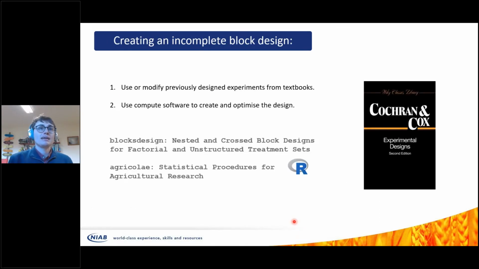So creating an incomplete block design, you can't do it by hand. It's very difficult because there's a lot of things that need to be taken into consideration. Traditionally, the approach was to use or modify previous designed experiments from textbooks such as Cochrane and Cox, which is the classic one that everyone used to use. So actually, this approach is still used in many breeding programs and recommended list testing for different varieties nowadays.